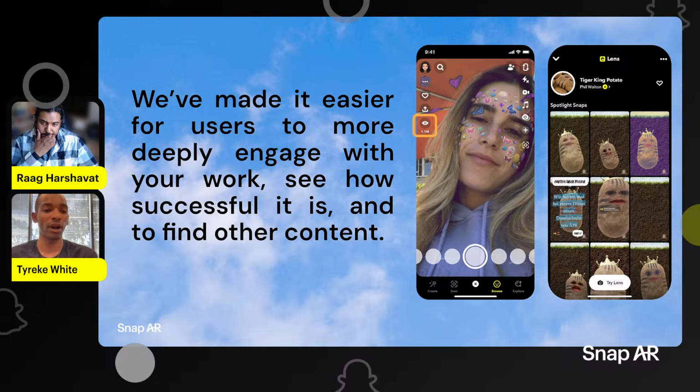So this is still in the product. This is still one of the easiest ways for Snapchatters to find, before they take their own snap with your lens, some people want to see how it's being used by the community. So this is a feature we launched last November around Lens Fest.